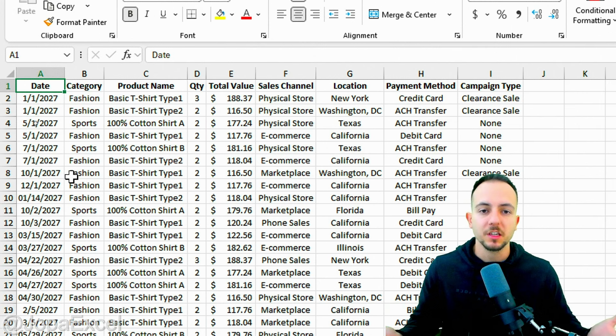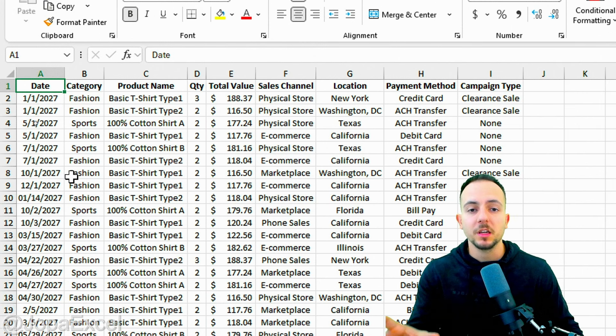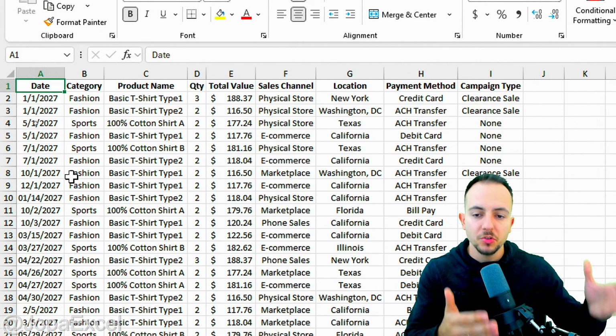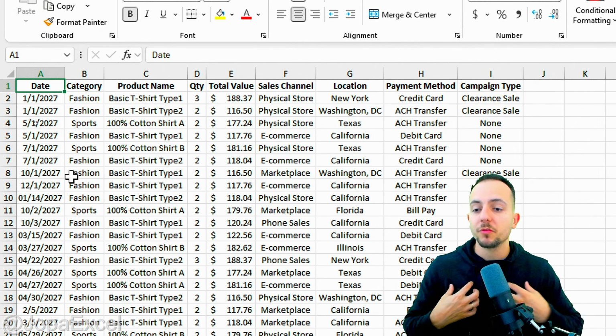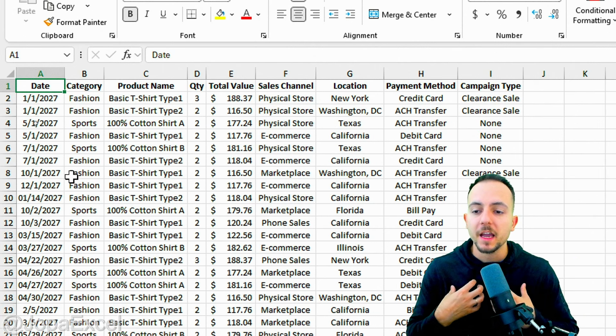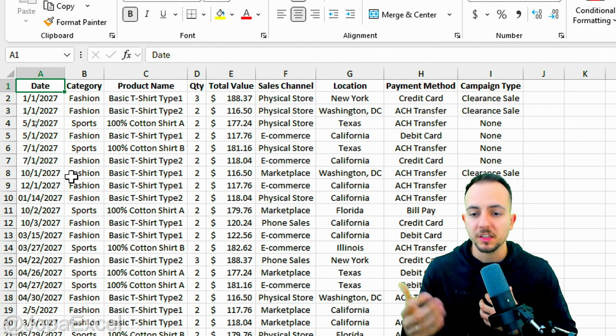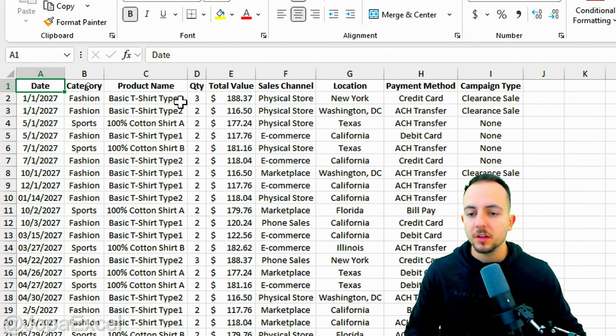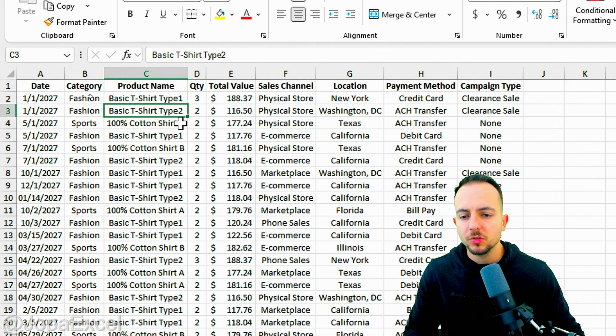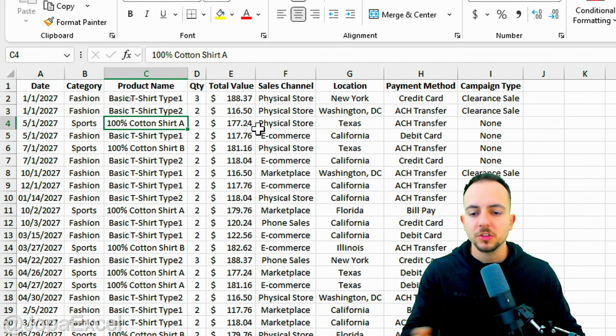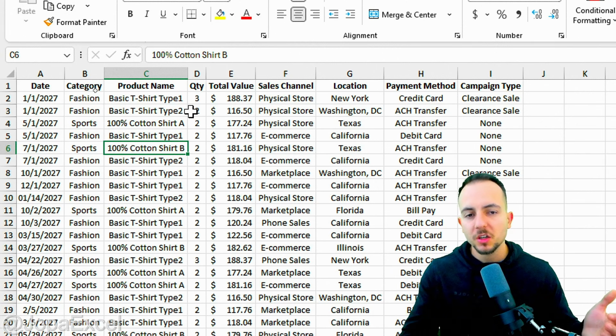From the data set, we can create any type of chart. And yes, this is how it works in real life. You need to have a data set, right? And from the data set, we can summarize it and then use only the information we need. In this example, I have a sales report from a store that sells shirts. I have basic t-shirt, type 1, type 2, 100% cotton, shirt A, shirt B, and so on. And I want to know whether the goal was reached or not, and by what percentage.